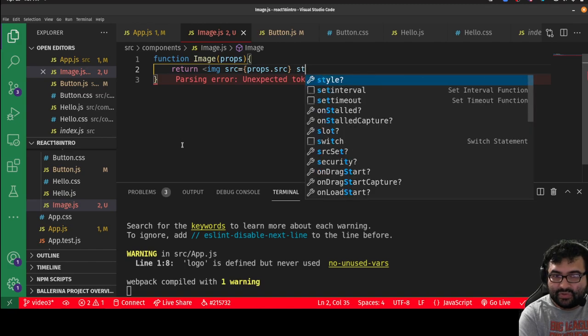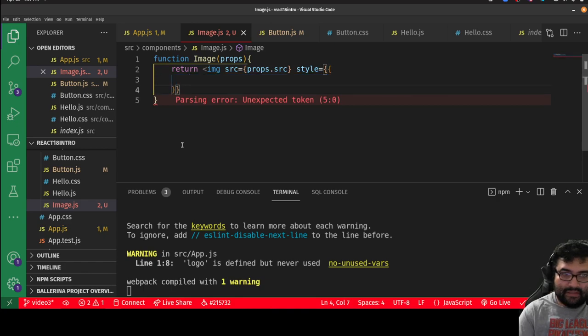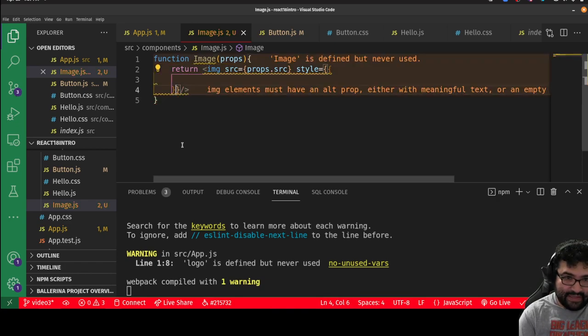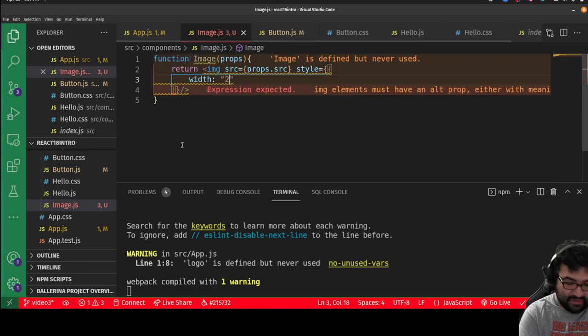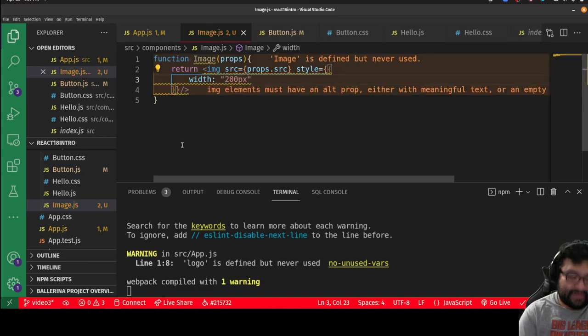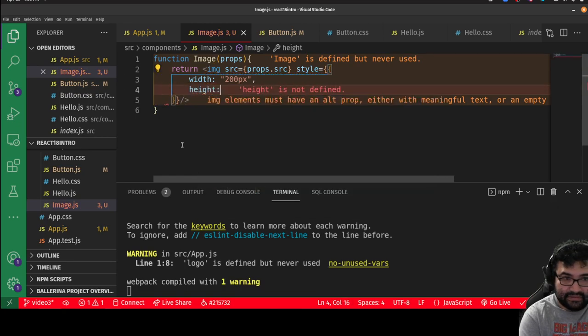But then I can also do other things like style it. What you can do is what's called inline styling. So you define a style prop, and then you pass this object, and you can put all your styles in there. Then let me put the self-closing end on that. Let's say I want to define this image as width 200 pixels, height 200 pixels.